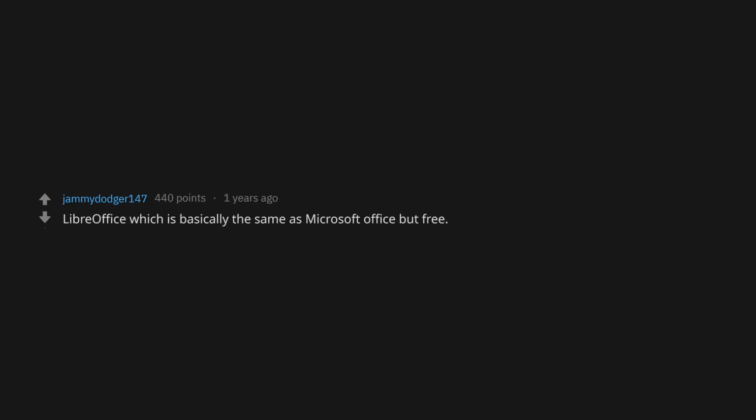OpenFOAM. It's made wanting to get into simulations and CFD really easy, and it's more accurate than what's included in Solid Edge and SolidWorks, which I get off my uni. LibreOffice, which is basically the same as Microsoft Office but free.